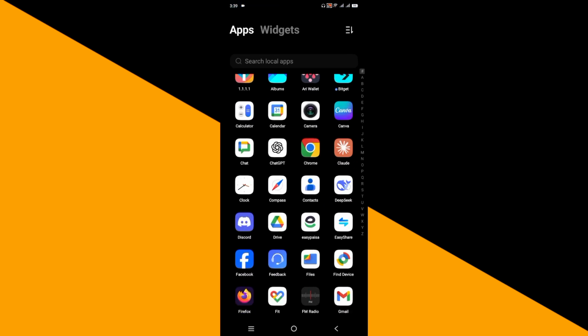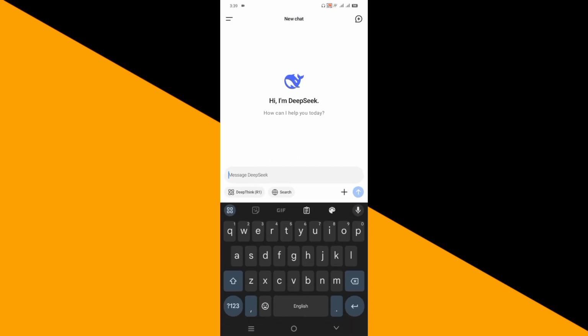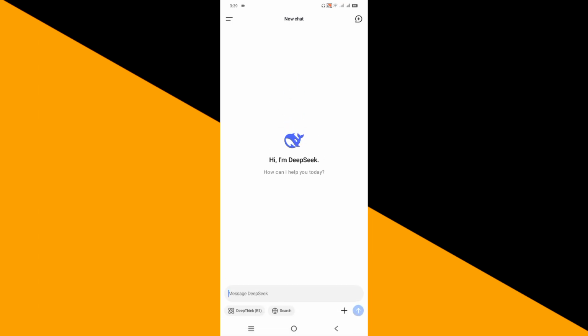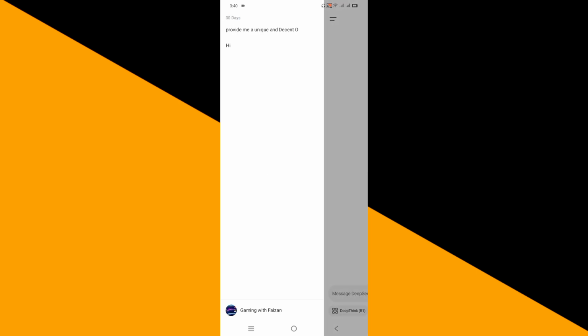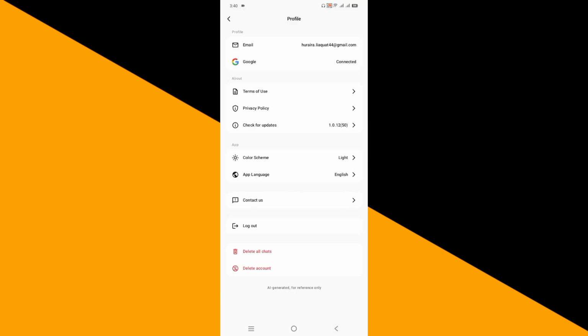Guys, first of all, open up the DeepSeek AI application, and after opening it you will be able to find two lines on the top left corner of the screen. You'll have to tap on them, and on the bottom left corner of the screen you'll be able to find your account.